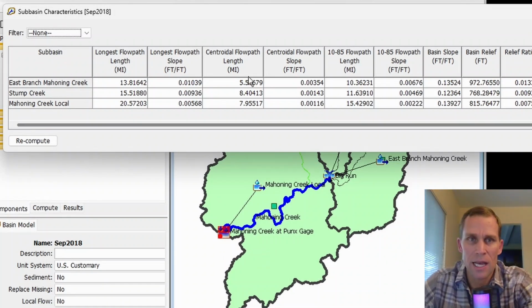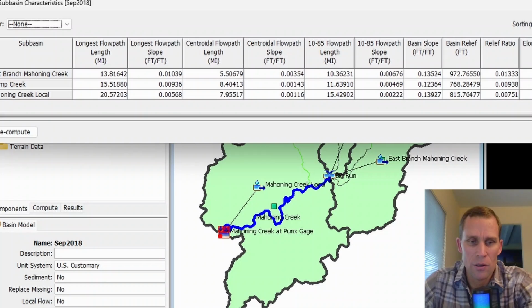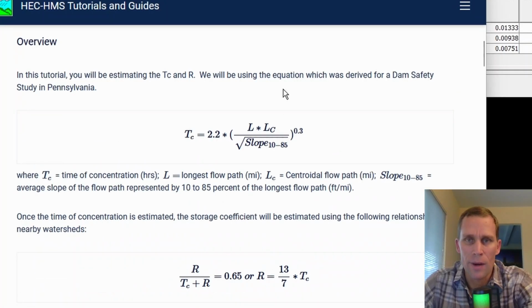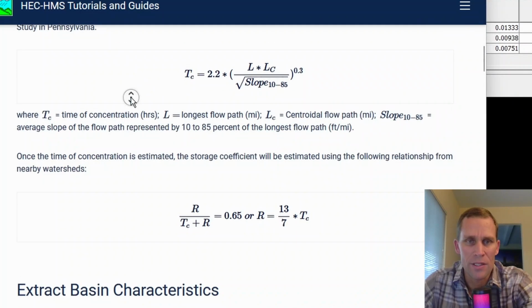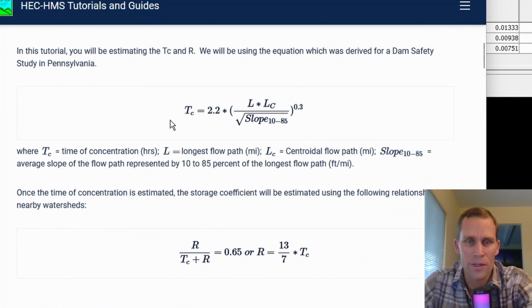In this exercise, the time of concentration and the storage coefficient are our two primary parameters that we're interested in. For the Clark unit hydrograph, this is the equation that the instructions provide us for the time of concentration for this particular watershed. It's right here, T sub C equals all of this. And then further down, the storage coefficient is R, and that equals 13/7 of the time of concentration. So both storage coefficient and time of concentration are in units of time, most commonly in hours.